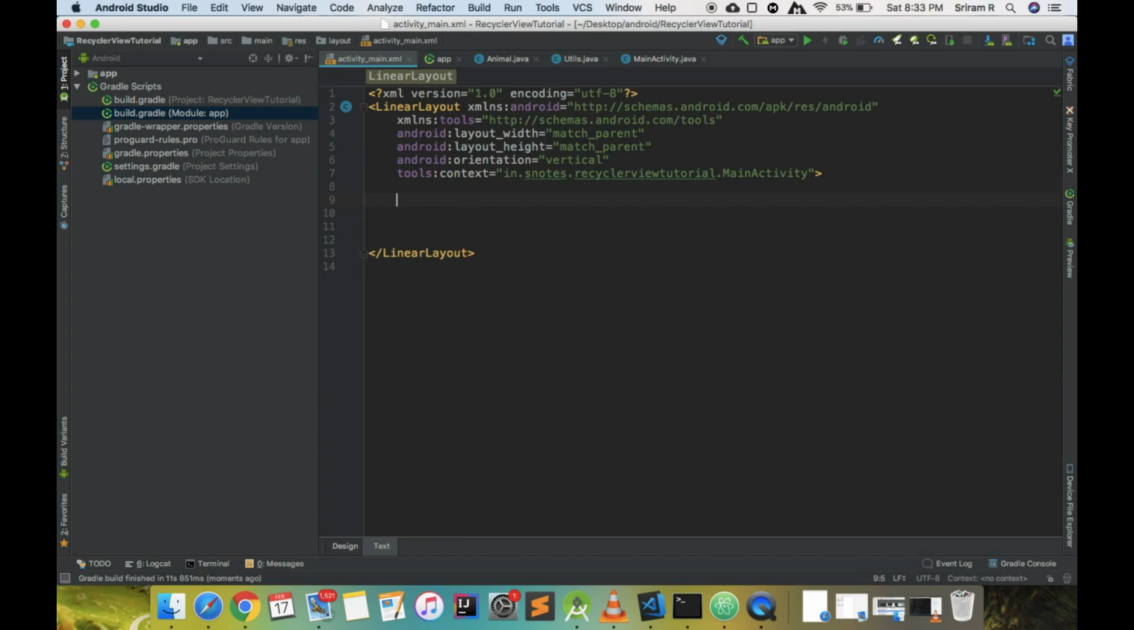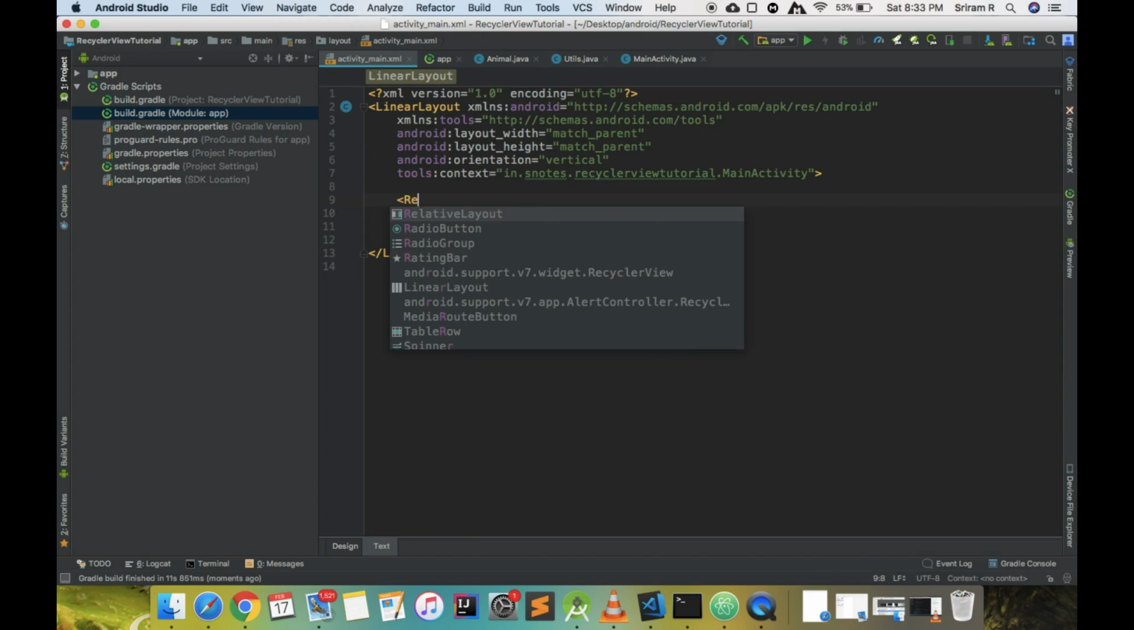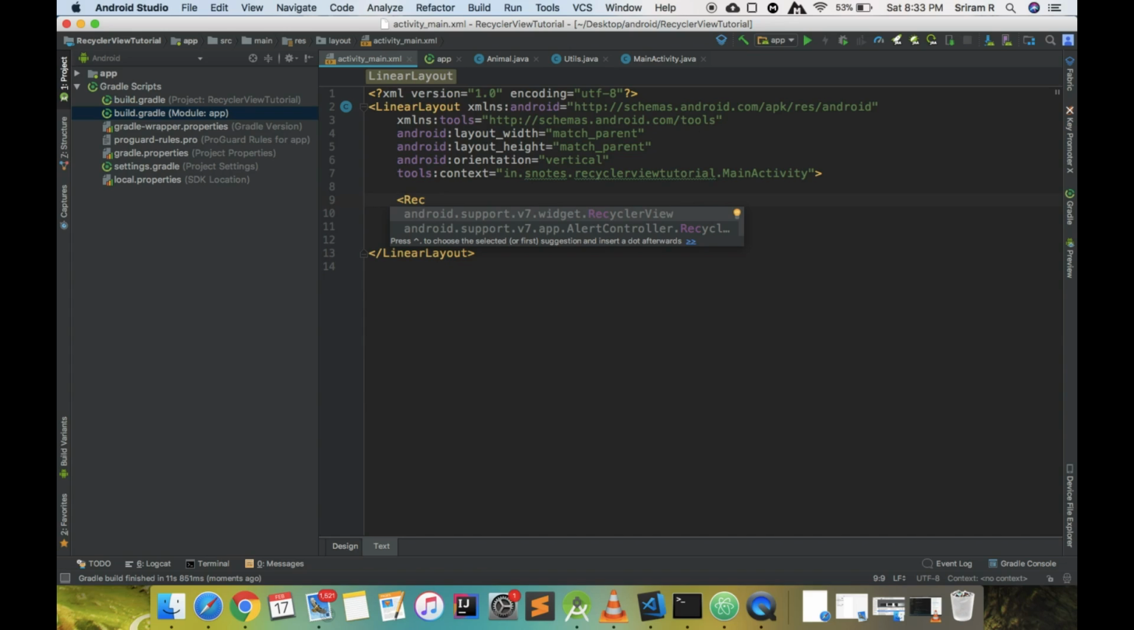So we'll come inside this linear layout, and I'm going to add a RecyclerView tag. You just type RECY, and you can see this RecyclerView, the whole thing.